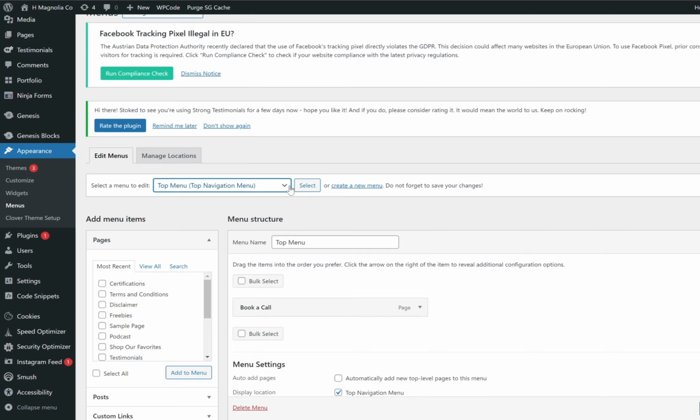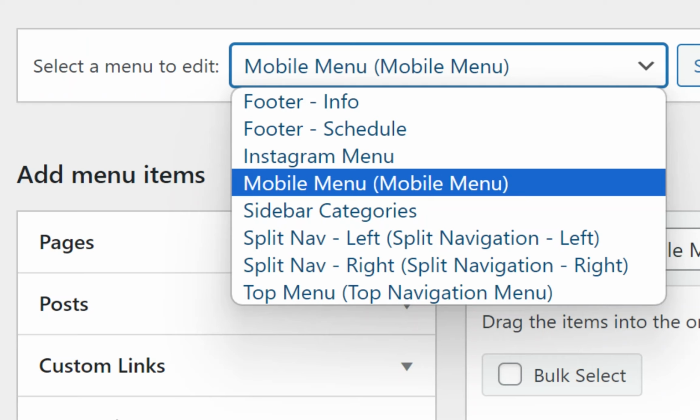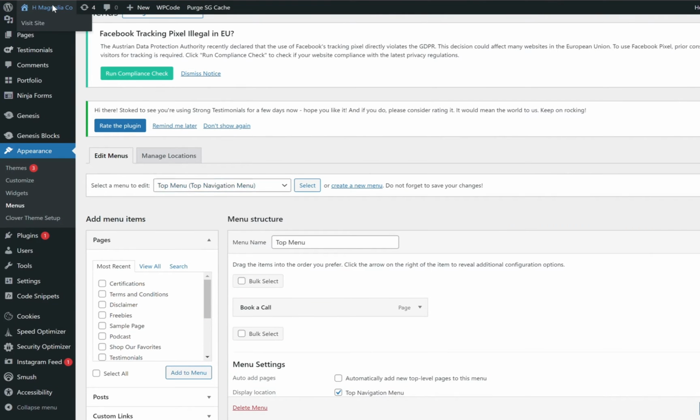When we scroll down, you can see that there are several different menus already created for you. My menus may be different than yours, but I have the top menu. I have a split navigation menu, one on the right, one on the left, sidebar categories, mobile menu, Instagram, and two footer menus. If we go back to the front end, we can take a look.